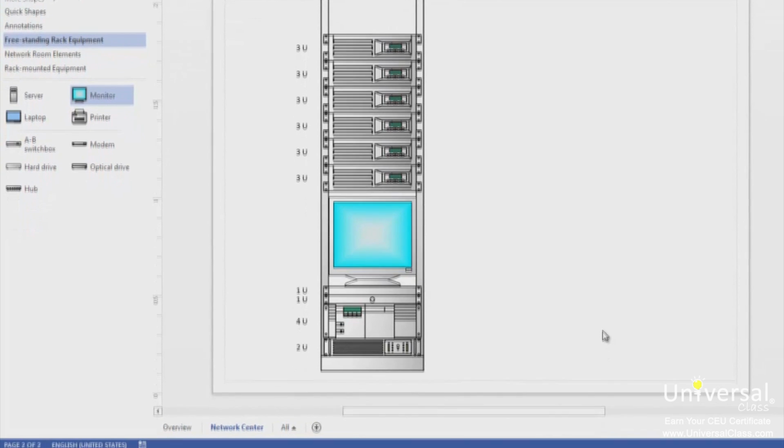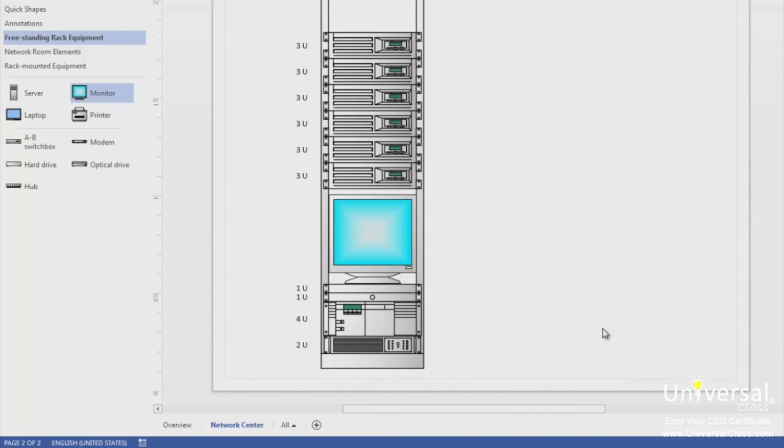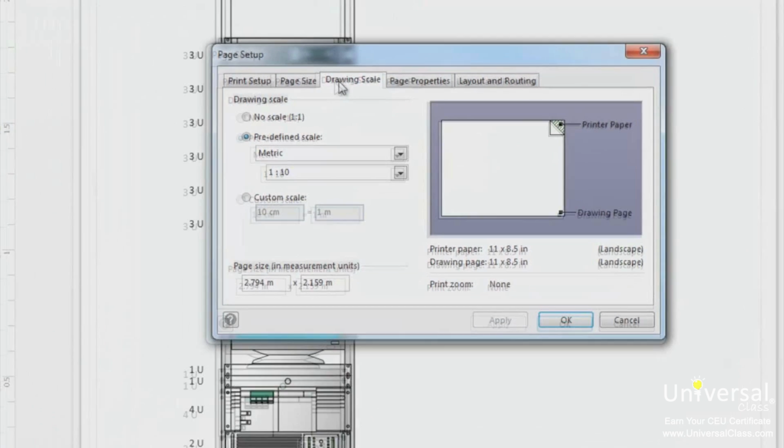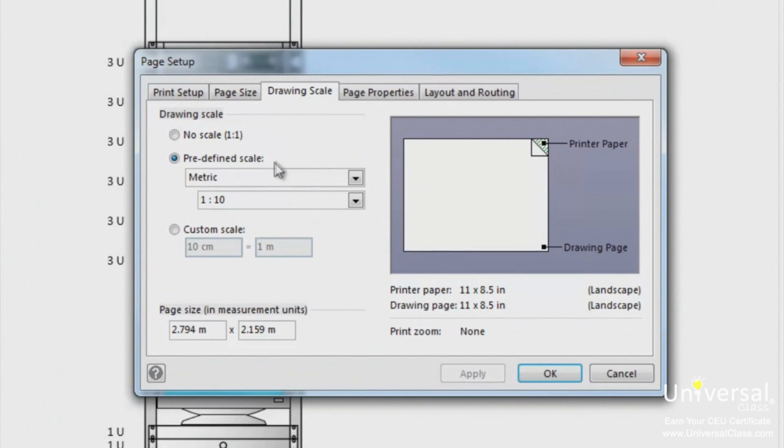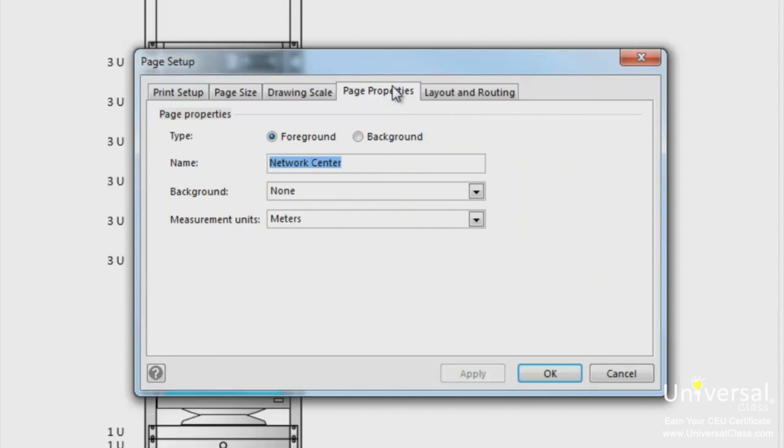Go to the page for which you want to change the scale. Right-click on the Page tab. Select Page Setup, then choose the Drawing Scale tab. Next, select Predefined Scale. Choose a predefined scale or create your own scale values with a custom scale. If you want to change the measurement units, go to the Page Properties tab in the same dialog box. Go to the measurement units and choose the unit you want to use. Click Apply to save the changes you've made.